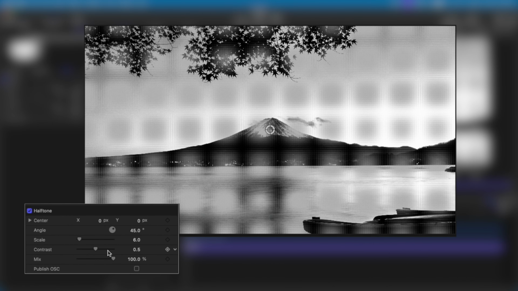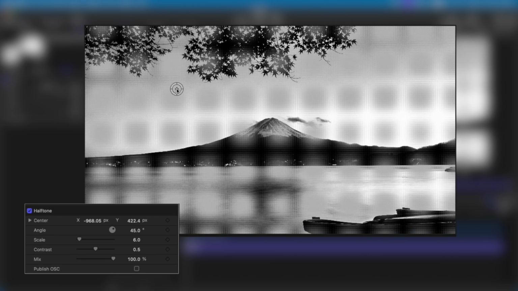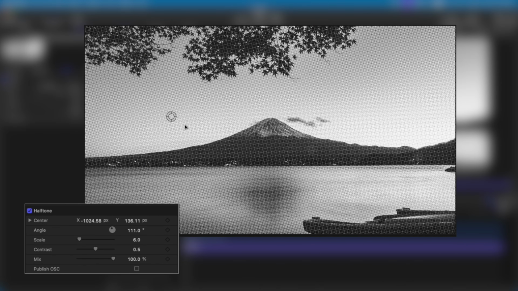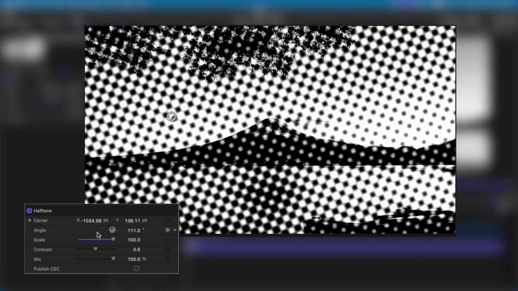The Halftone Filter contains a few parameters that we can adjust. Center controls the X and Y. Angle controls the rotation of the halftone. Scale controls how big or how small the dots are, like this.